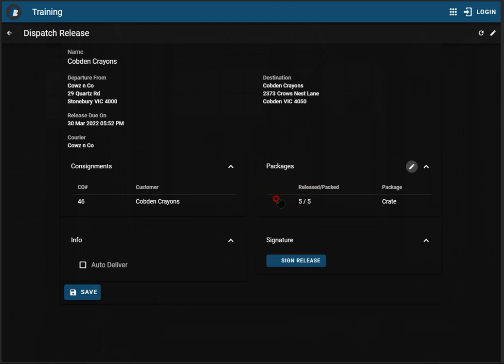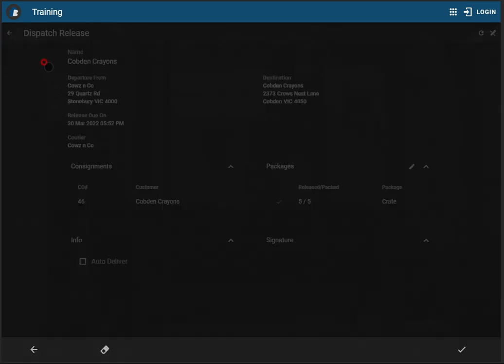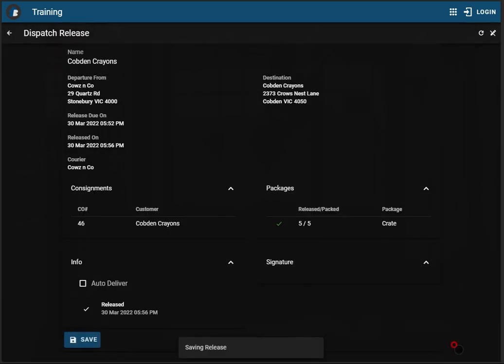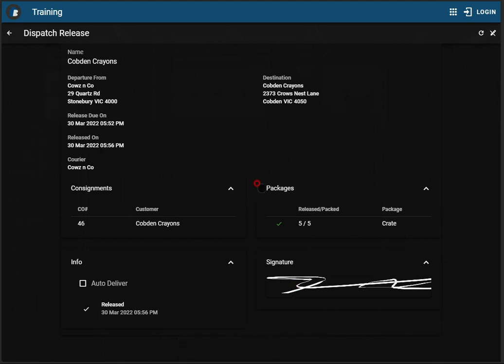Once we've picked and released, then if we want to get a signature, we can do that. Or if we don't want to get a signature yet, we can just save the changes and mark it as released. But we want a signature in this case, so we press sign release and we get a signature at the top and save. And there we go. We see that we've got a signature, it's saved, and we're done.